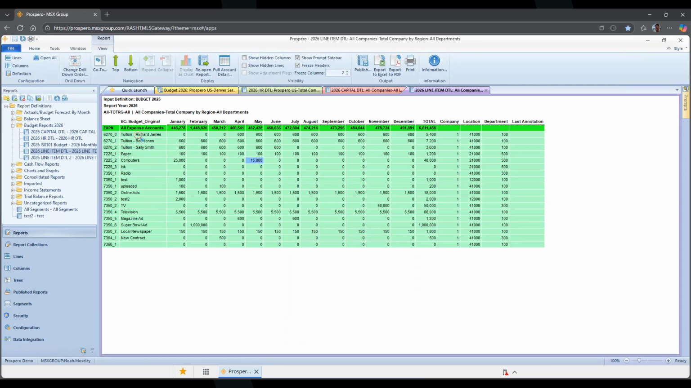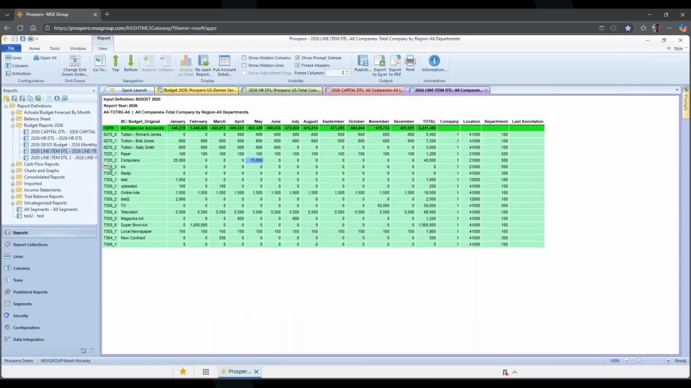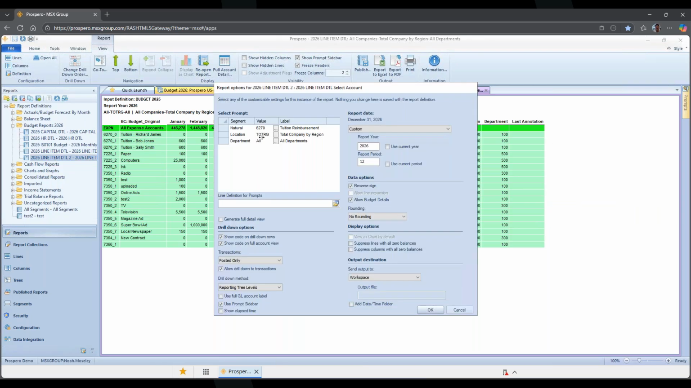If I just wanted to see one page for all of tuition, I could reopen this report just for account 6270. Nope, sorry. Go back to this report. 6270 for the account.